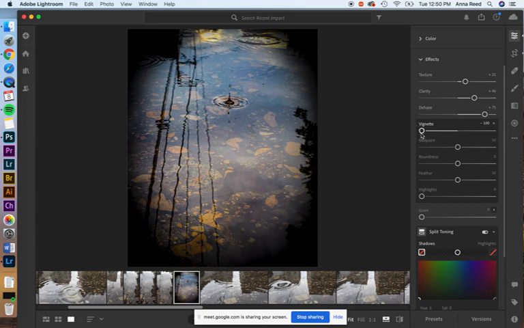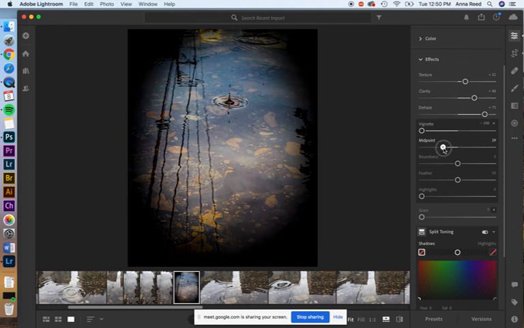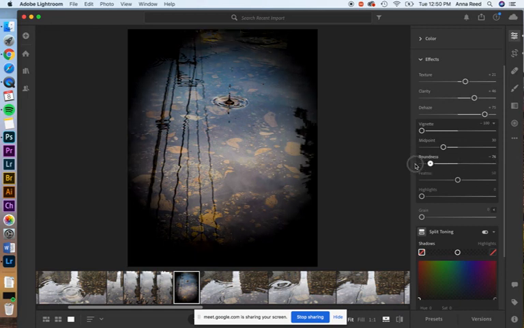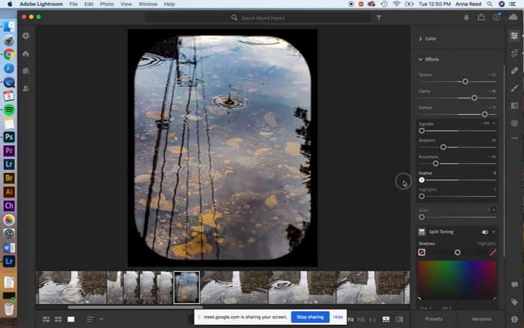So the vignette is simply that halo. I'm going to make a dark halo because I think it's easier for you guys to see right now. The midpoint is just, do I want it tight? Do I want it wide? So I can zoom in and create more of a focal point by creating this halo. I can decide if I want it to be round or square. And the feather is just how soft or how sharp is that edge.